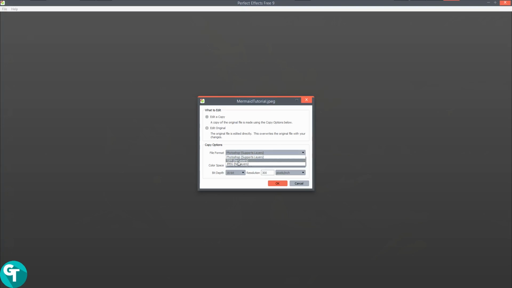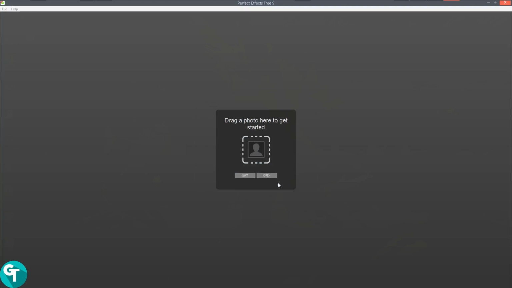You could do a TIFF or a JPEG, but I'm going to do Photoshop support layers, and I always do that. You could do a smart photo re-editable PSD. Now, as you all know, Photoshop files can be opened inside of Gimp, but just sometimes the layer effects and stuff like that don't work. The image will come in fine, but you'll lose the layer effects and stuff like that. So just be aware of that. So I'm just going to press OK.